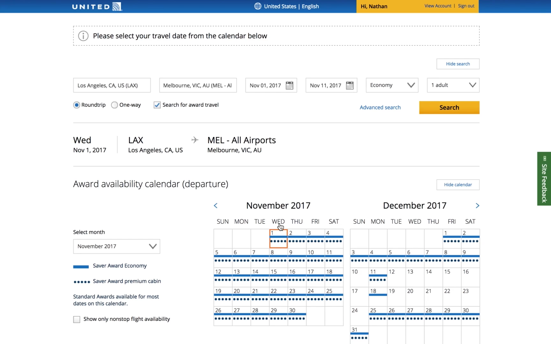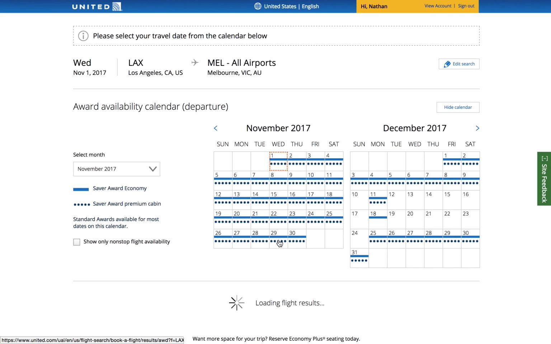So now we're back on the results page, and United is showing us all of the award availability that they found. Again, anywhere that you see one of these solid blue lines, that's a Saver Economy Award, which is what we're looking for, because that flight is going to be the cheapest, costing us 40,000 points one way. We're going to just go ahead and choose November 1st, and then we're going to let the flights that are available that day load down here below the calendar.